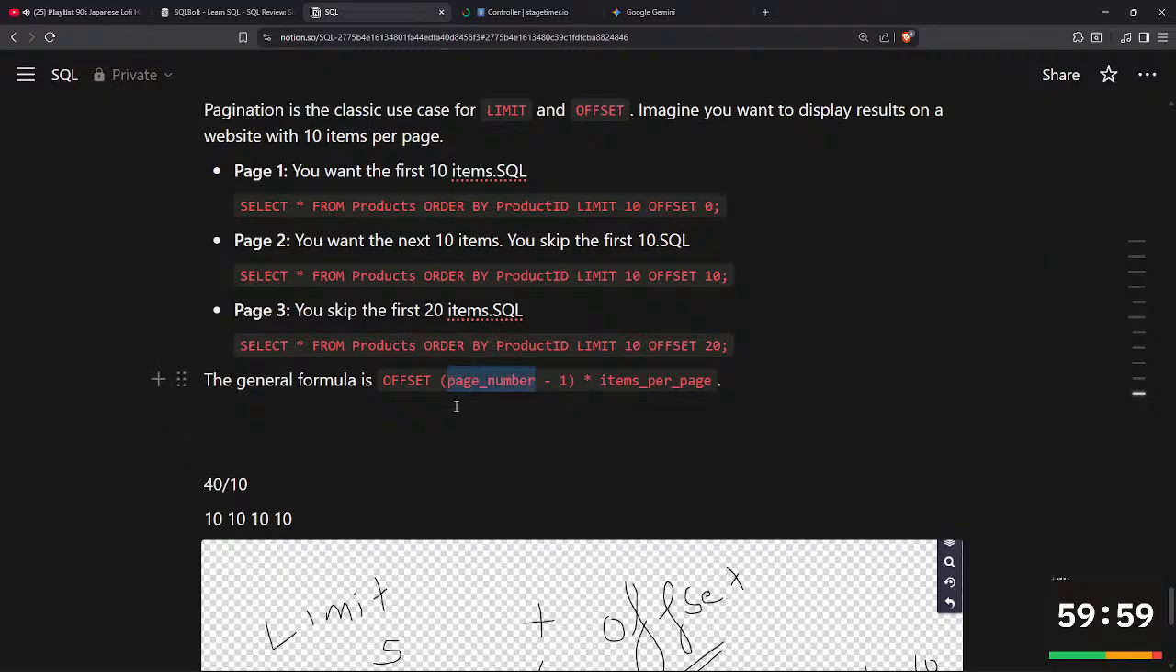Page number is 0. First it comes 0, then 1, then 2, then 3. There will be 4 pages.